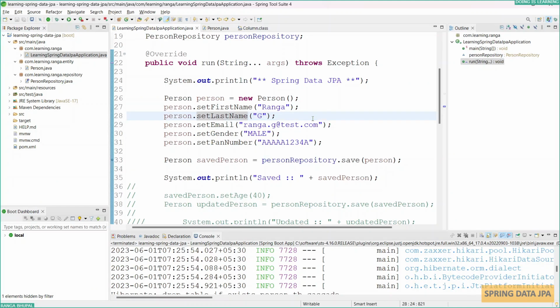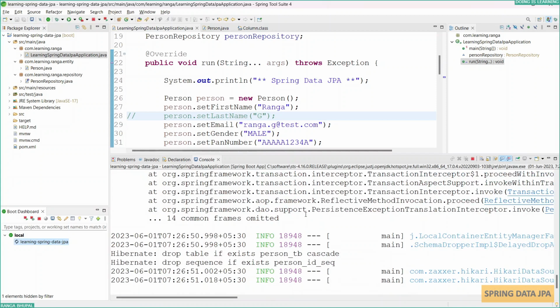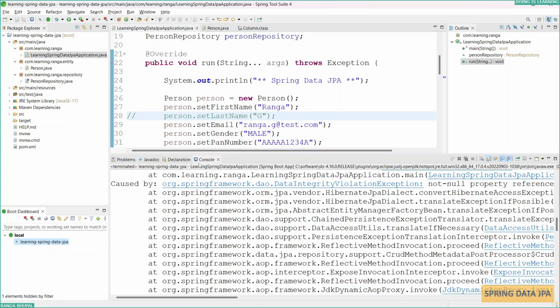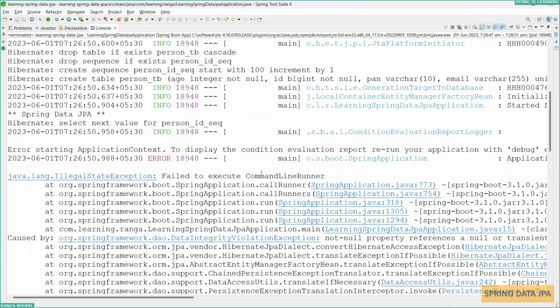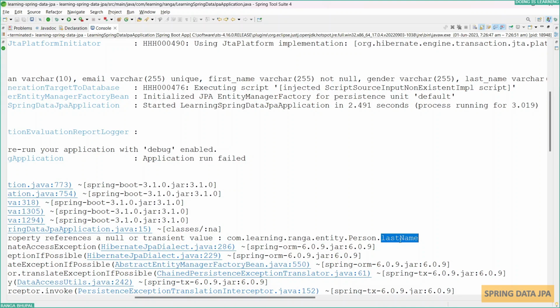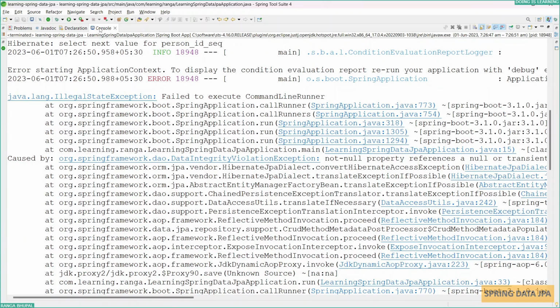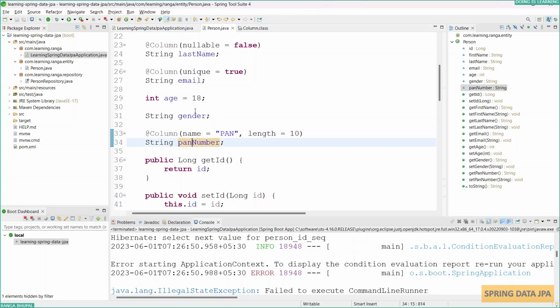So for example, I'm taking out the last name. That means by default it is null. So when I rerun the application, I should get an exception. Yes, we got an exception. Let's maximize it. It fails to execute. Here it says not-null property references a null or transient value for last name. So this is how we are going to use the column annotation, and we can set the required properties for each column. Similarly, if I set the PAN number to more than 10 characters, then we would get an exception.